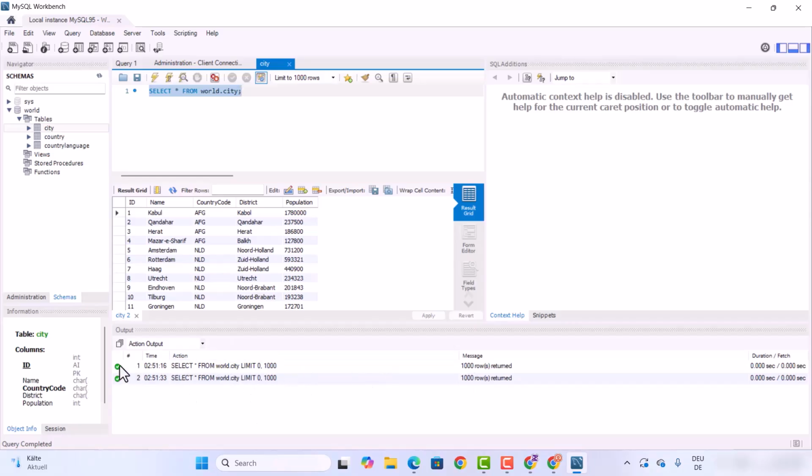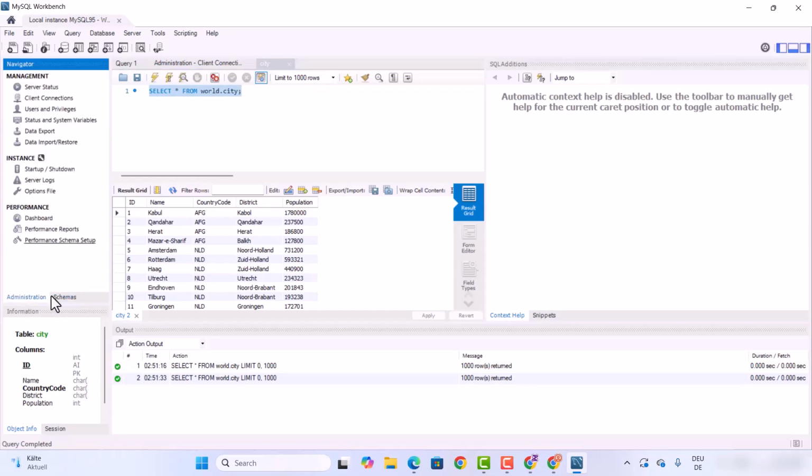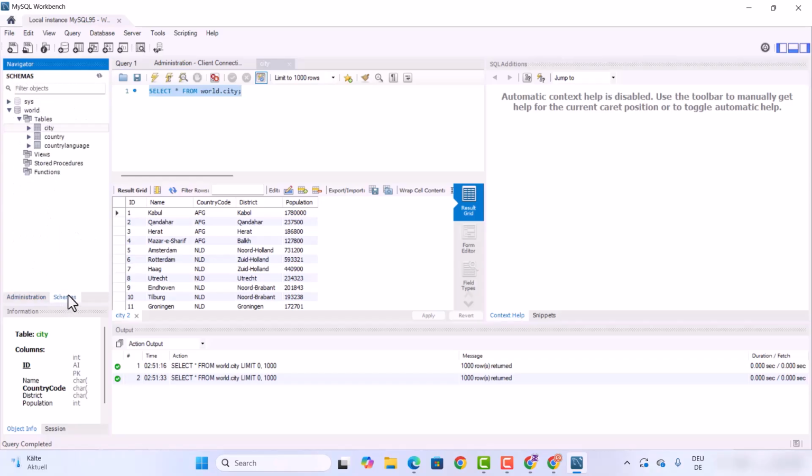So both the queries were successful. So we can see those green buttons here. So you just need to remember in the schemas section, you will see the schemas, and in the administration section, you will see the administration related stuff.